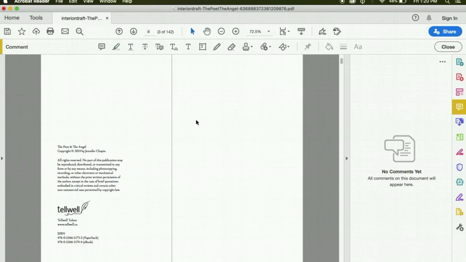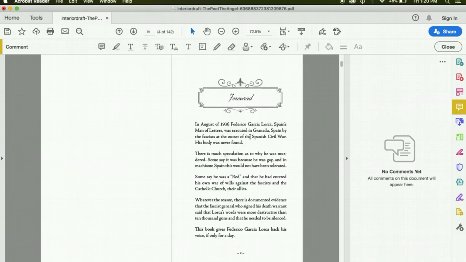I'm going to scroll to the first page of text here. And let's say at the end of this first paragraph, I'd like to insert a little bit of extra text there. I want to add an extra word. There's two ways I can do this.